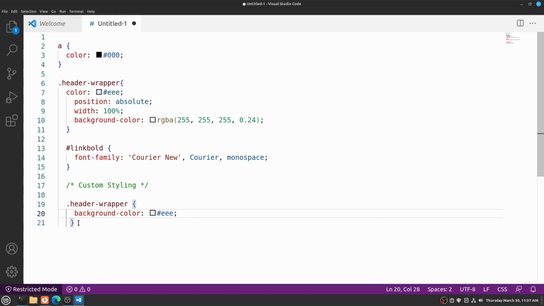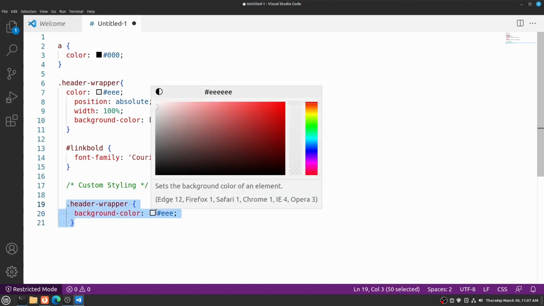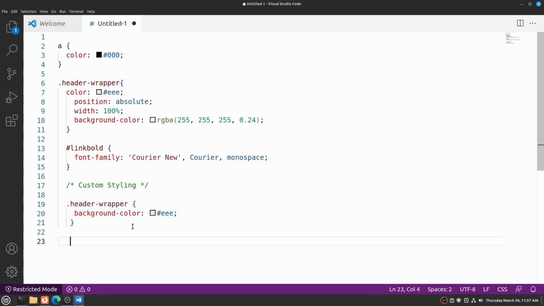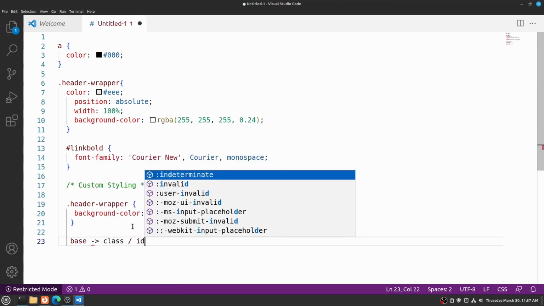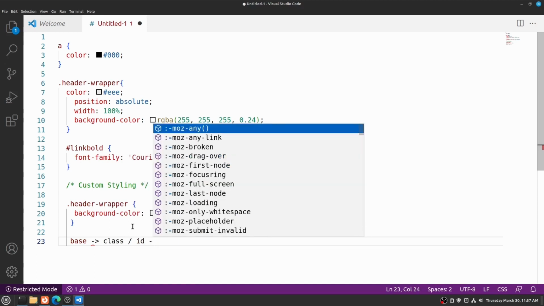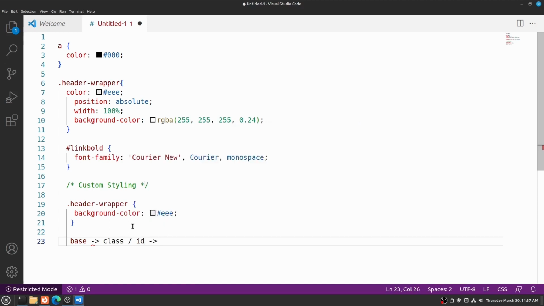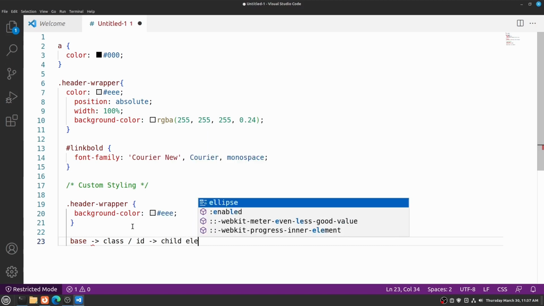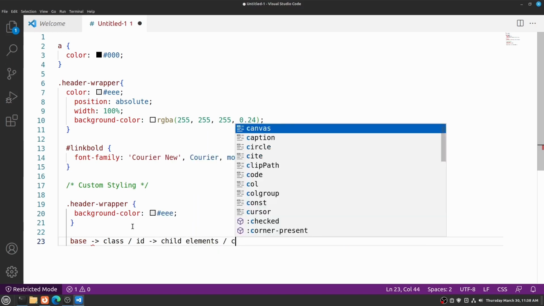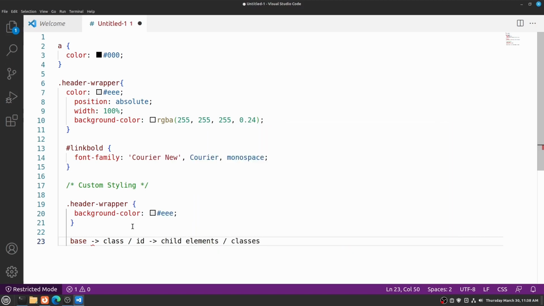So with this styling, if I was able to apply that to the website, it should take that background color and make it a gray. I know it's a lot to take. We want to think about the flow. We have our base, and you can use a class or an ID to override that base. And you can actually go further and find child elements or more classes to override.